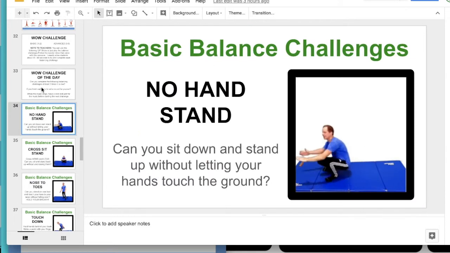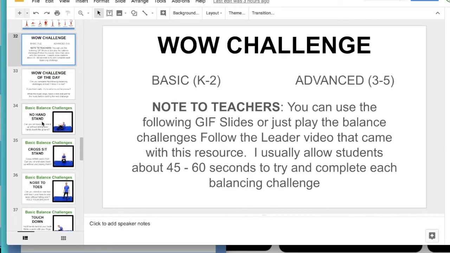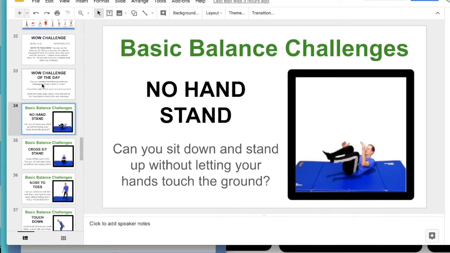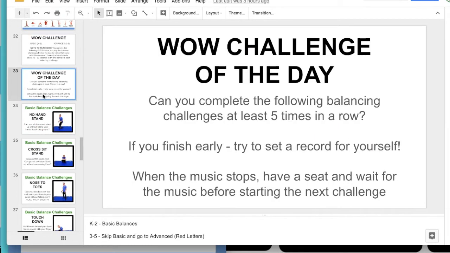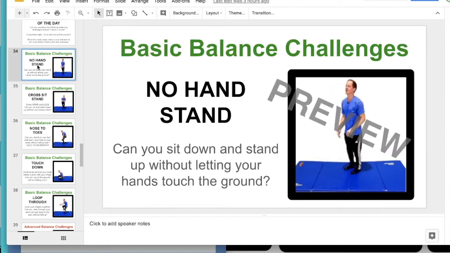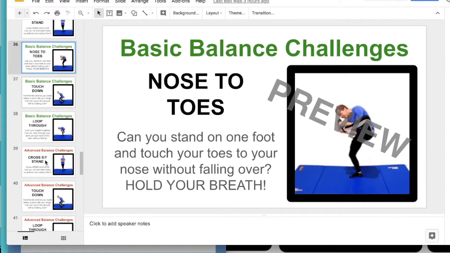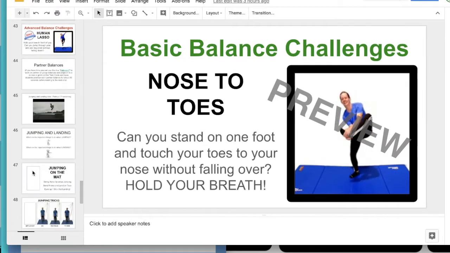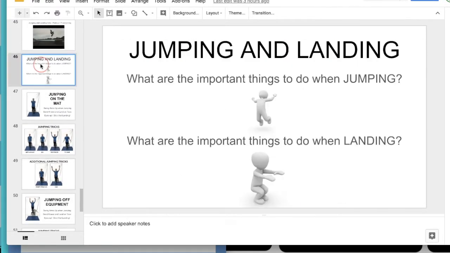Also, some challenges. These are made from the balancing challenges follow the leader video, which I'll show you in a second. But basically, I'll give the kids a wow challenge of the day if they can do these balances the same number of times as their age, or actually I said 5 in a row. So basic, no handstand, trying to stand up with no hands, and it just goes down and takes them through a few different ones. Advanced is a little bit harder, and then we get into some jumping and landing at the end of class.